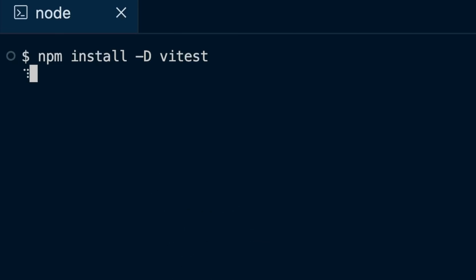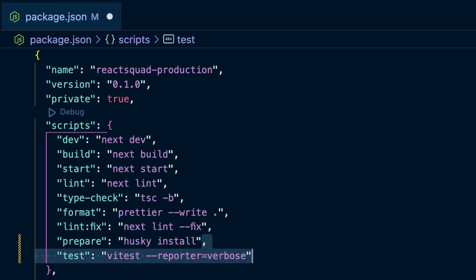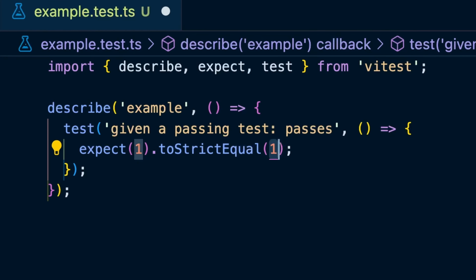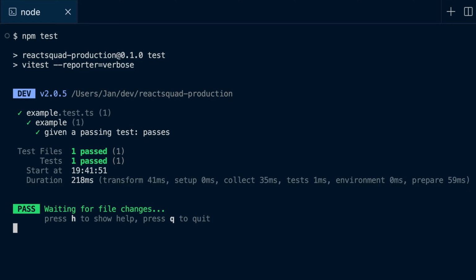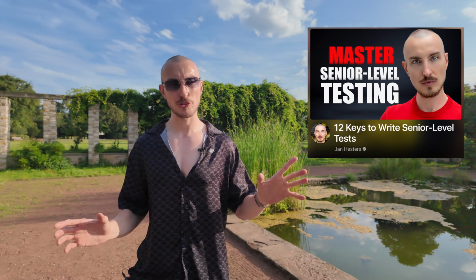Now it's time to think about your testing setup. It is recommended for you to use Vitest because Jest is the most popular framework, but Vitest has the exact same API, but the tests run a lot faster. Install Vitest and add a test command to your package.json. Then create a simple example test that just checks that 1 is 1 and run it. It should pass. By the way, if you want to learn how to write better tests, check out this video that teaches you 12 evergreen testing principles that every senior engineer should know.